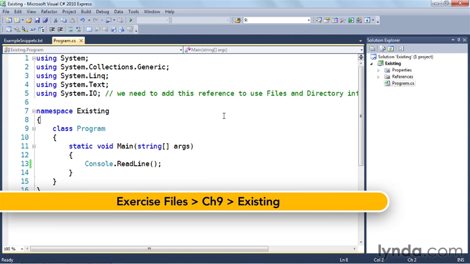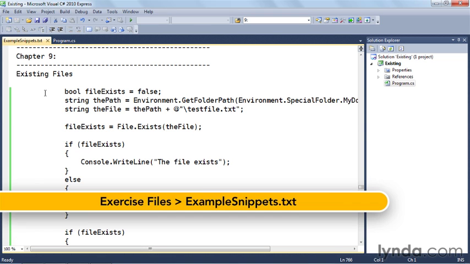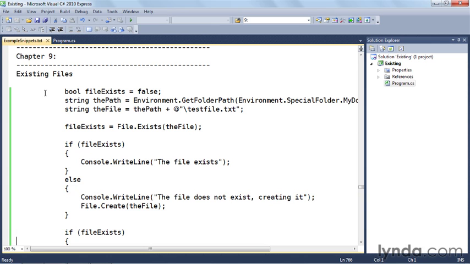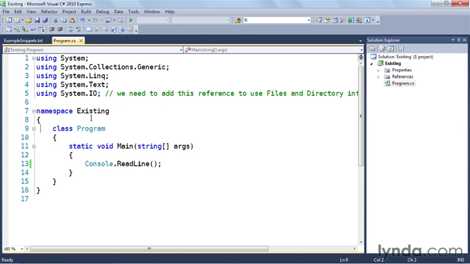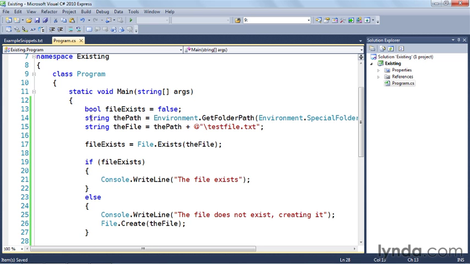Okay, so I'm here in my existing project with my program file open, and here's my snippets. And I've scrolled down to the existing files section. So let's begin by just checking to see if a file exists. And what I'm going to do is use a couple of other utilities to get a path to a special location here on my computer. So we're going to be working with files in the My Documents folder, and I'm going to copy these first few lines right here. So let's take a quick review of these lines of code before we do anything else.